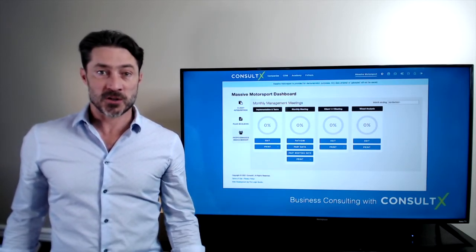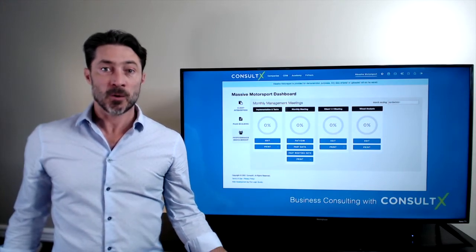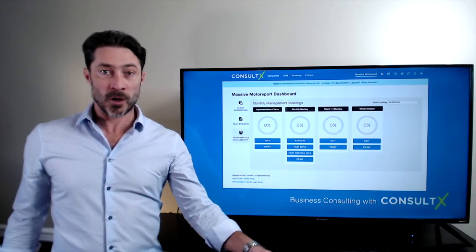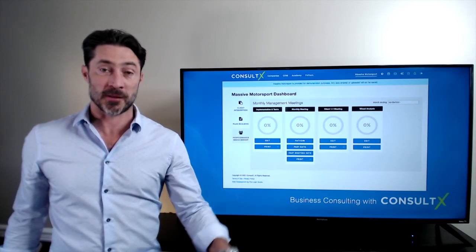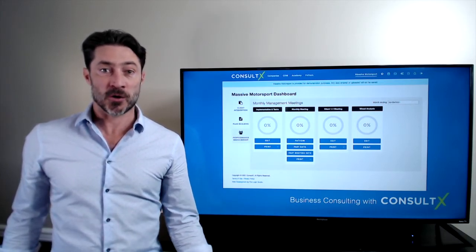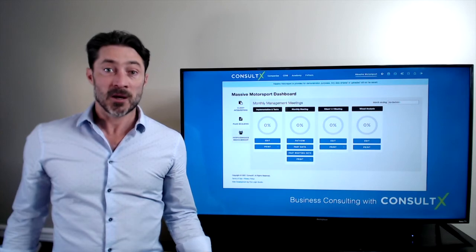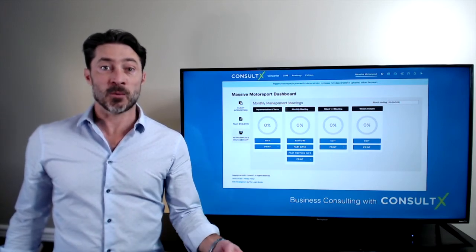In most businesses, you'll hold one implementation meeting, one management meeting, and one one-to-one meeting with the business owner each month. This, of course, is dependent on the size of the business and team, plus how many tasks are being worked on at any one time.